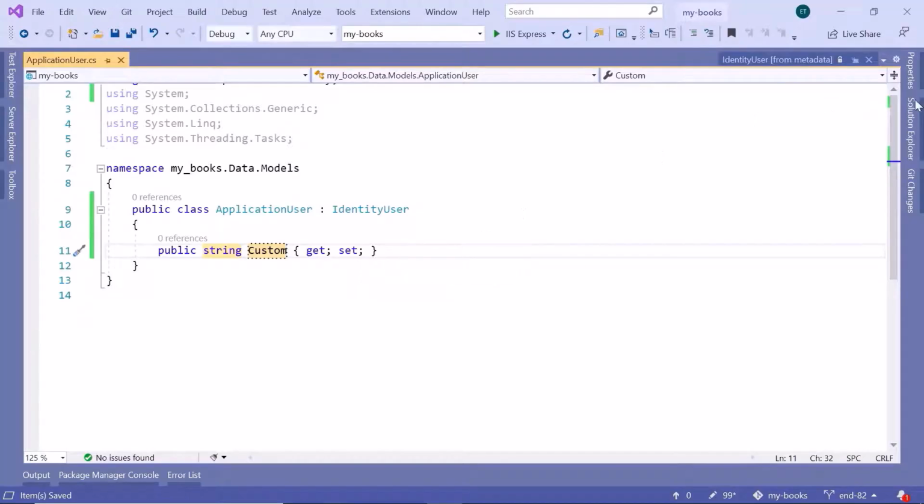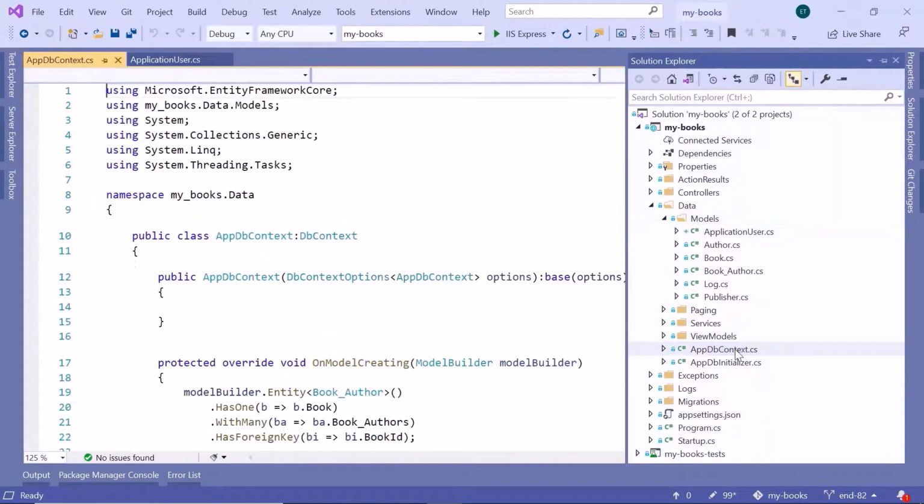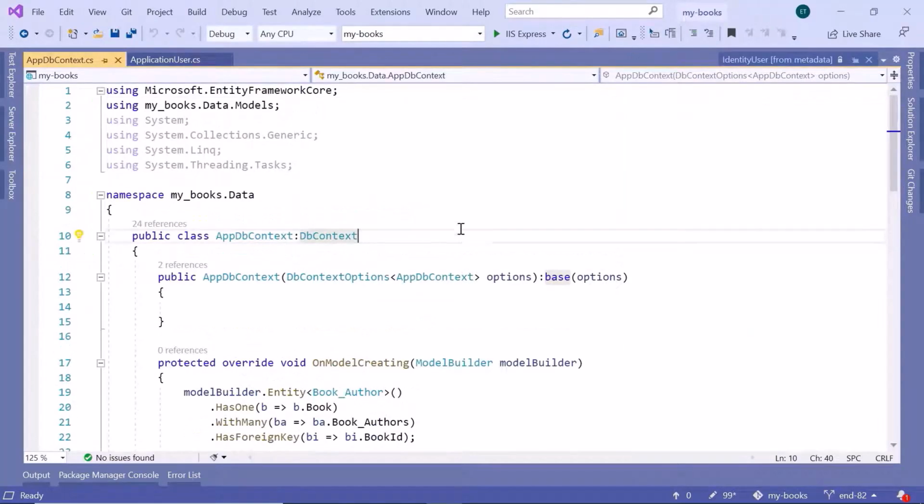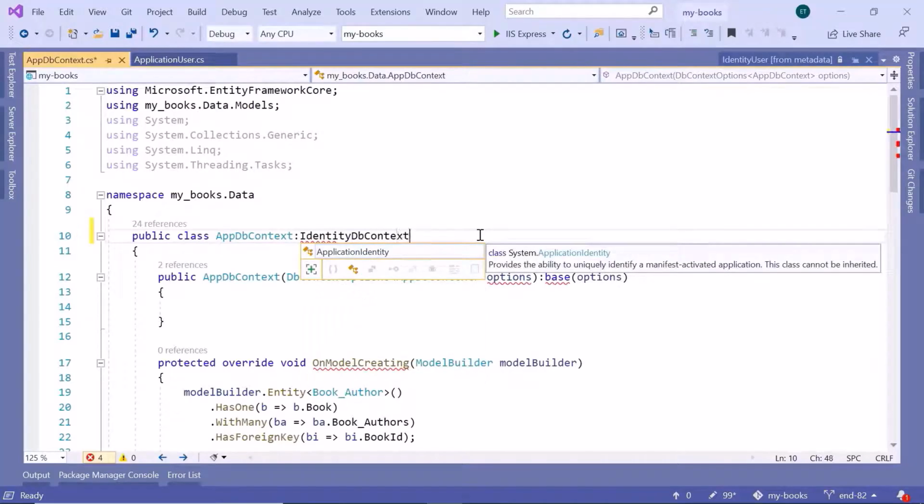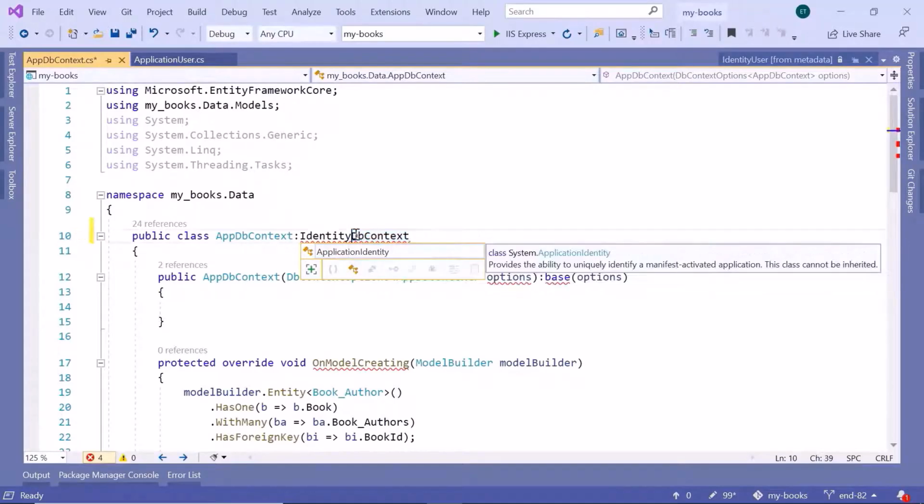Now let us go to the Solution Explorer, and then here go to the AppDbContext file. And then the only thing that we need to change in here is that instead of inheriting from the DbContext, we are going to inherit from the IdentityDbContext. So basically just in front of the DbContext, we are adding Identity. And inheriting from this base class is going to create all the default tables.